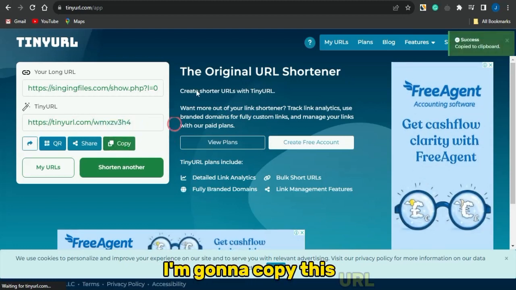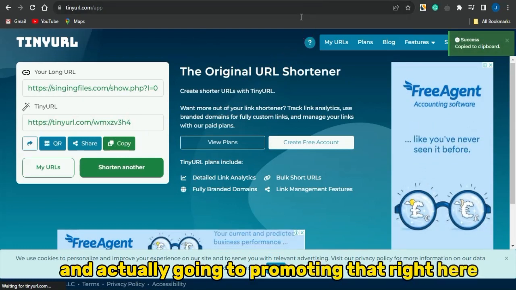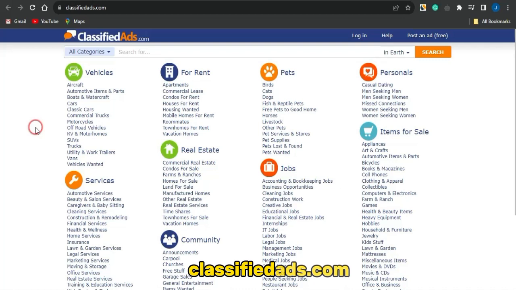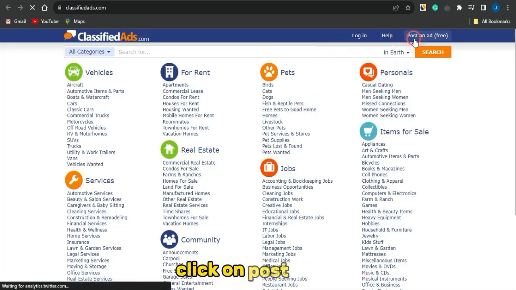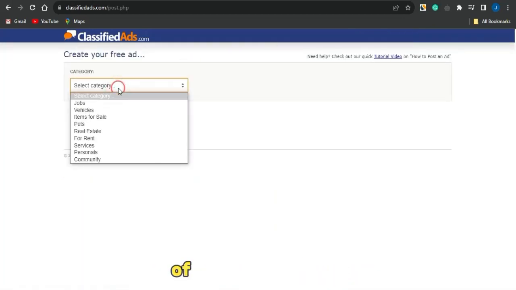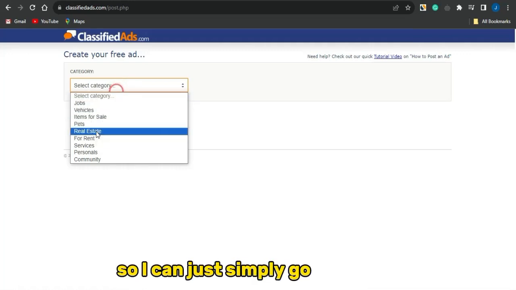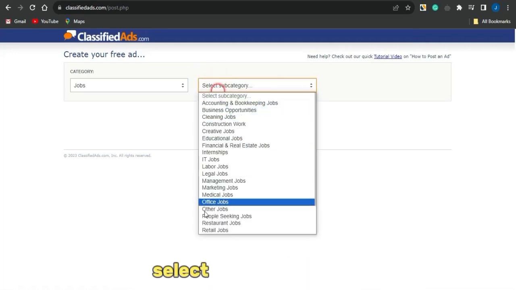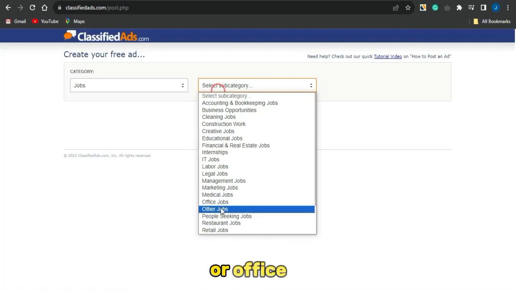So I'm going to copy this URL and promote that right here using a free ad platform. That platform is called classifiedads.com. If you head on to this platform called classifiedads.com, you can get traffic to your CPA marketing offers or your URL file locker or content locker for absolutely free. And how do you do that? You want to come right here, click on post an ad, and you can see the free in brackets. If you do that right now, you want to select the category of the offer right here. So I can simply select maybe the jobs category right now. I can select the subcategory to anything right here, maybe marketing jobs or office jobs or other jobs.